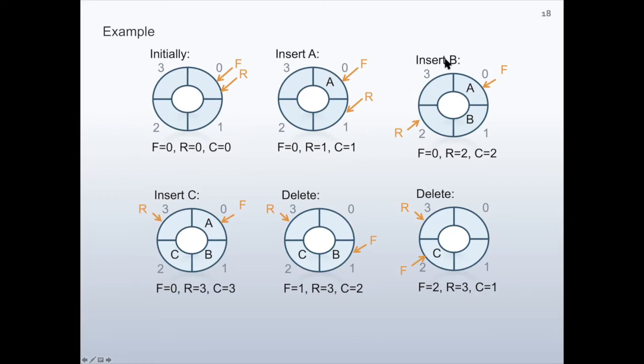Then there is an insert operation, insert B. Then it is inserted at the location pointed by rear, and rear is incremented to show the next location. So rear becomes 2, and also count is incremented, count becomes 2 also. Insert C results in inserting C in this location pointed by rear, and rear is incremented by 1, and also count is incremented by 1. So this is the new content of the queue.